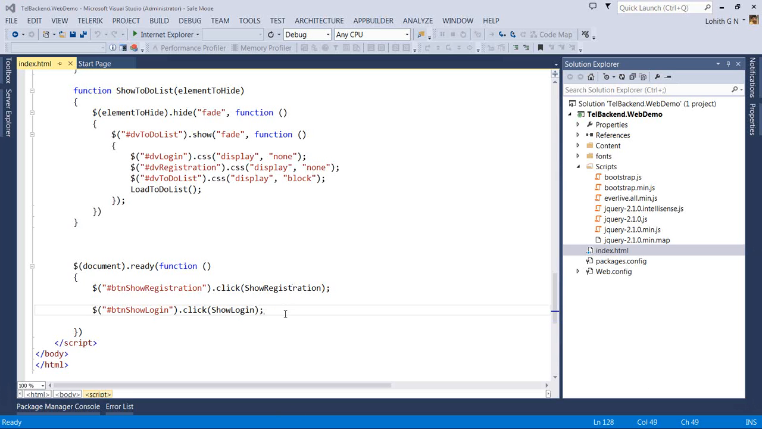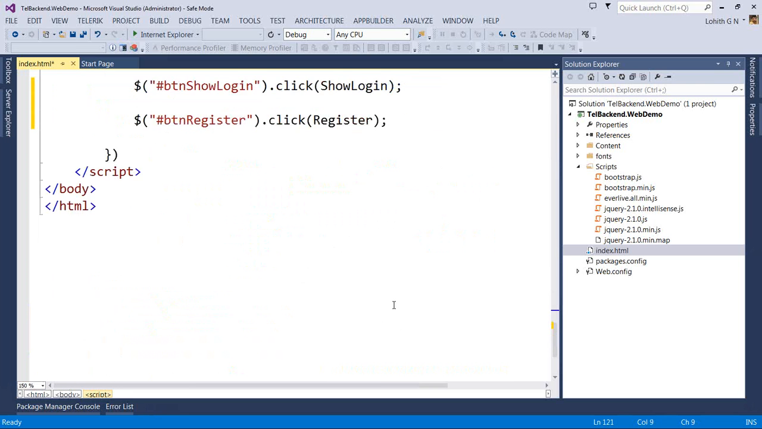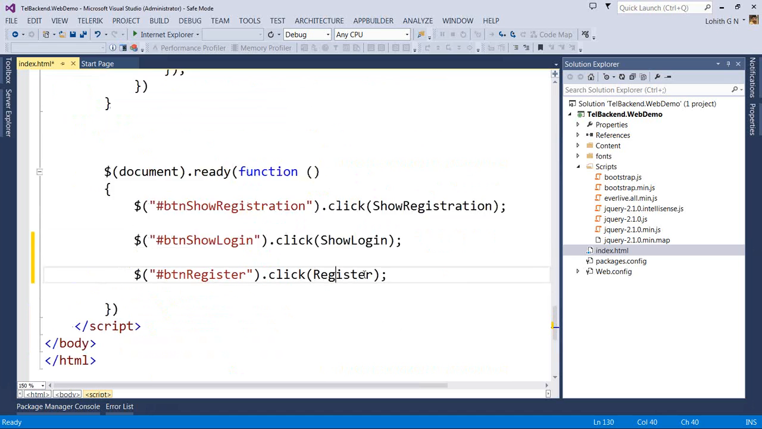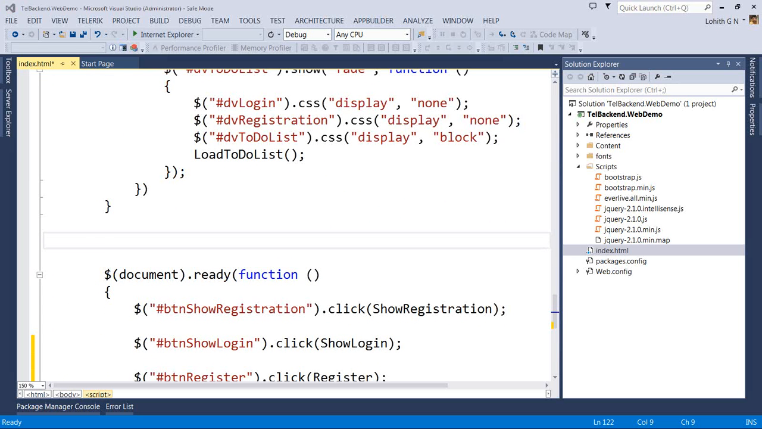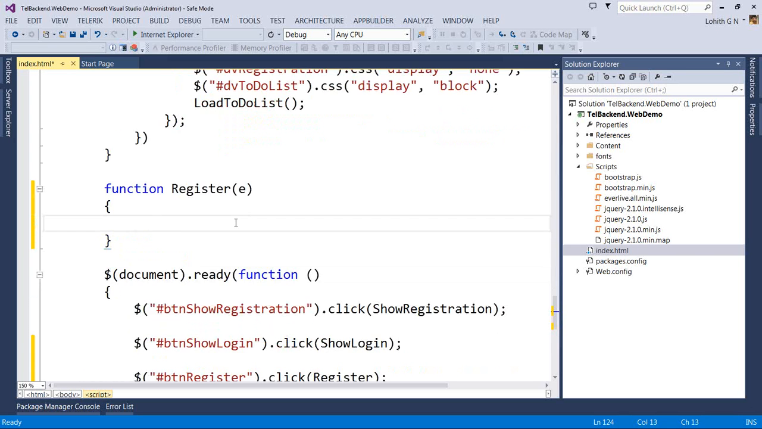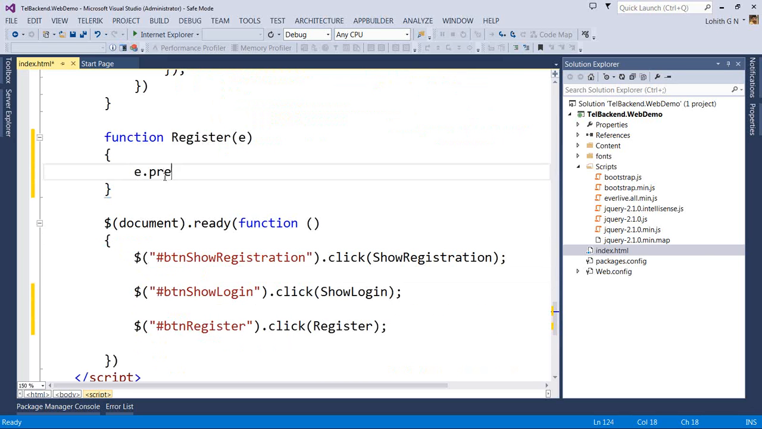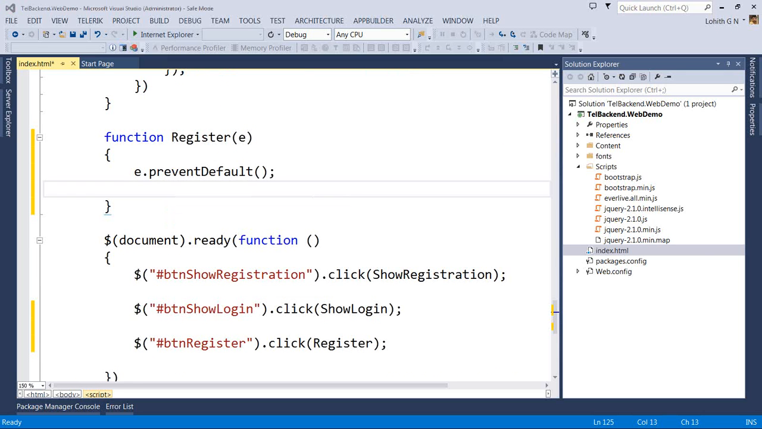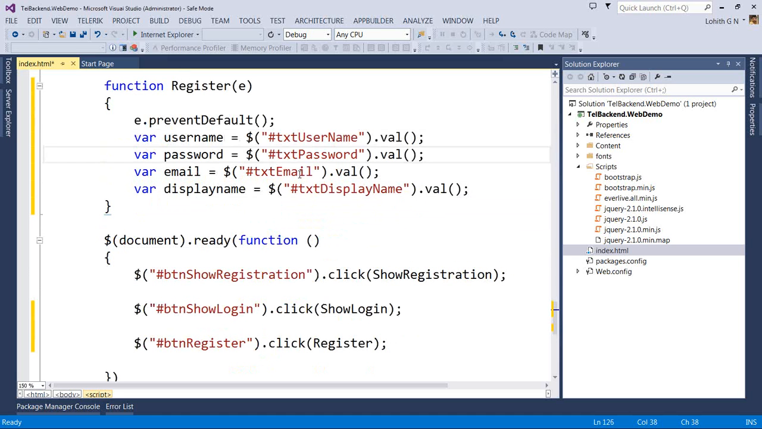I'll come back here, and my button name is btn register. Let me increase my font a little bit. My function name is btn register.click, and I'm going to say, okay, execute a function called register. So in register, I'm going to say function register e, and since it's a form submit, I don't want to submit the form, so I will say e.preventDefault. Then I have 4 things that I have to capture for the registration: username, password, email, display name.